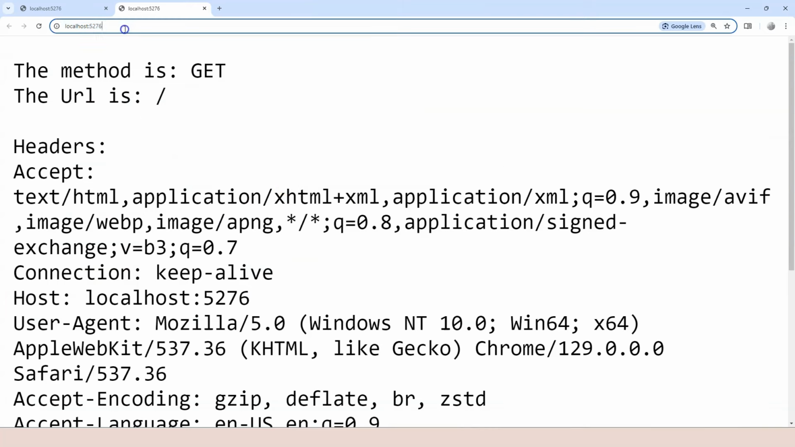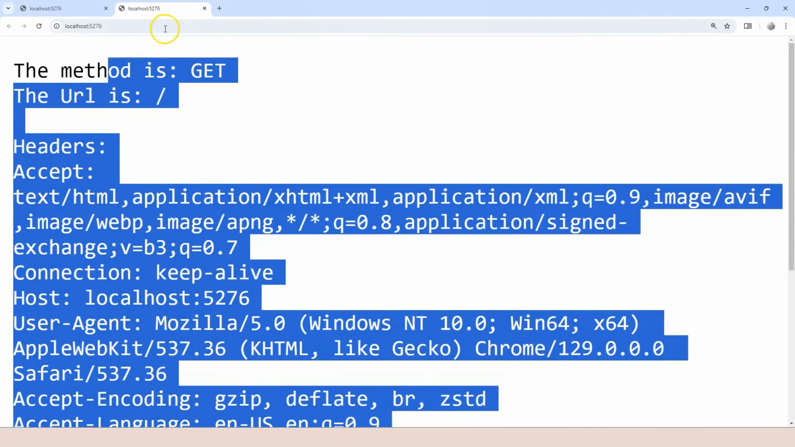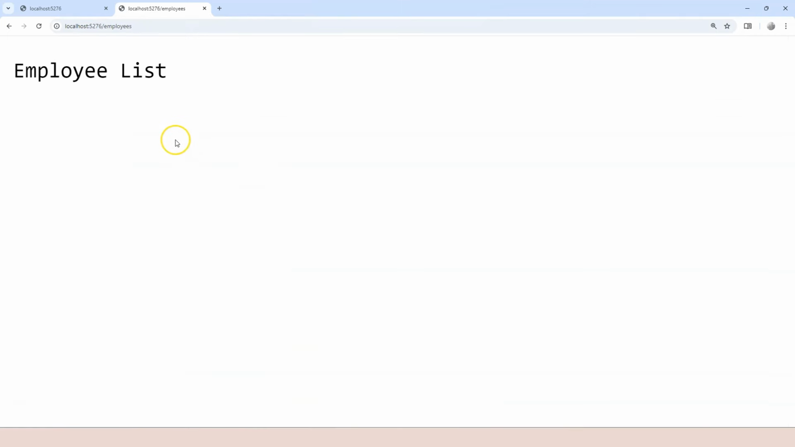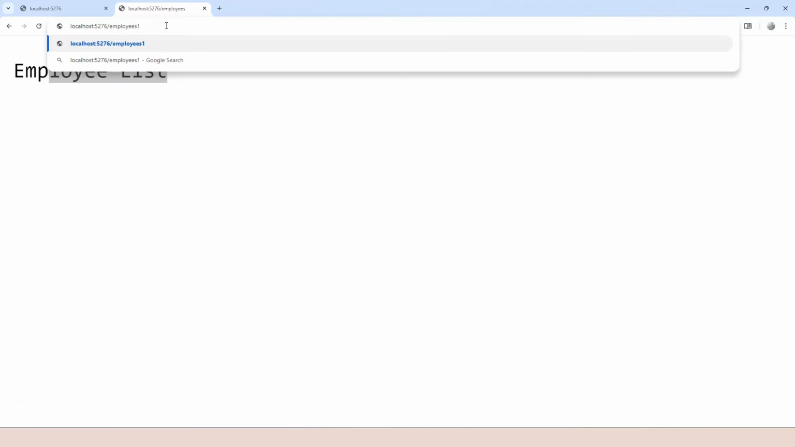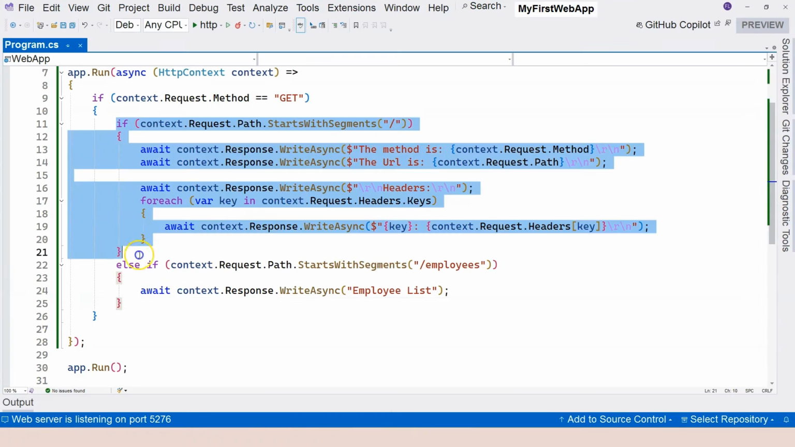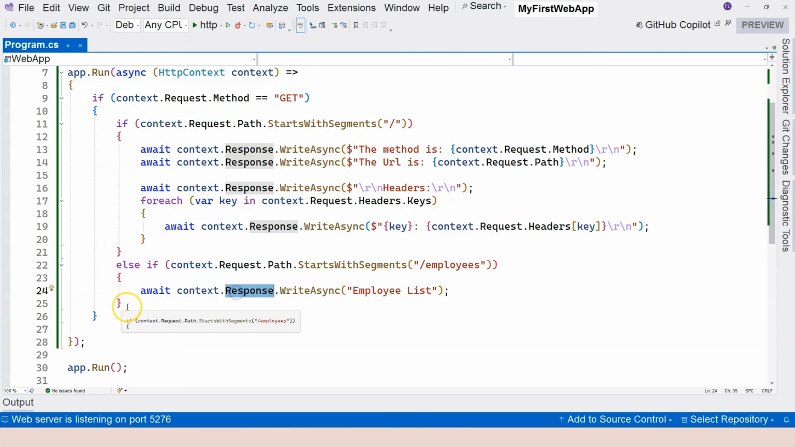By default, we're hitting the root, and that's why we're seeing this. But if I go to employees, then I see this employee list. Currently it's hard-coded. And if I go to anywhere else, I get nothing, because anywhere else means that there's nothing in the response.